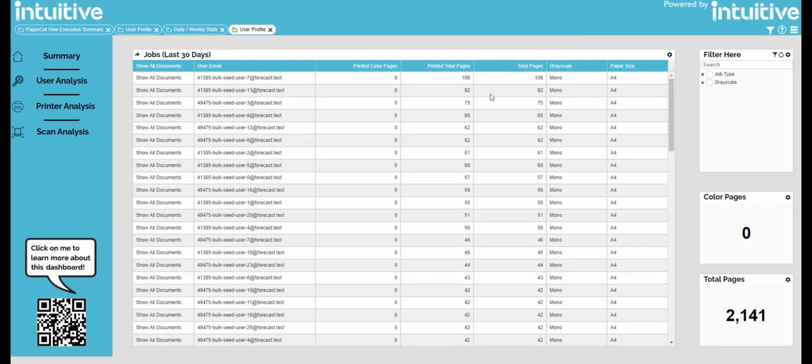On the left hand side of most of our dashboards, you'll see a menu like this. It gives you some quick launches into our pre-made dashboards, along with a QR code leading you to a video on how to navigate this page. So if you ever need a reminder or refresher of how any of these dashboards operate, you can click on this link to learn more. Let's look at the printer analysis by clicking on its name.